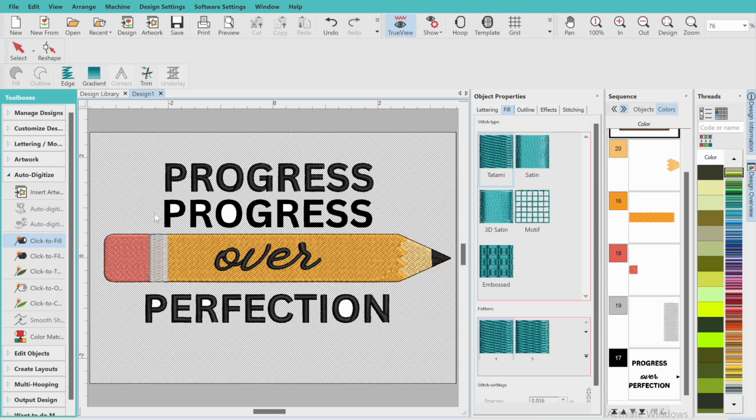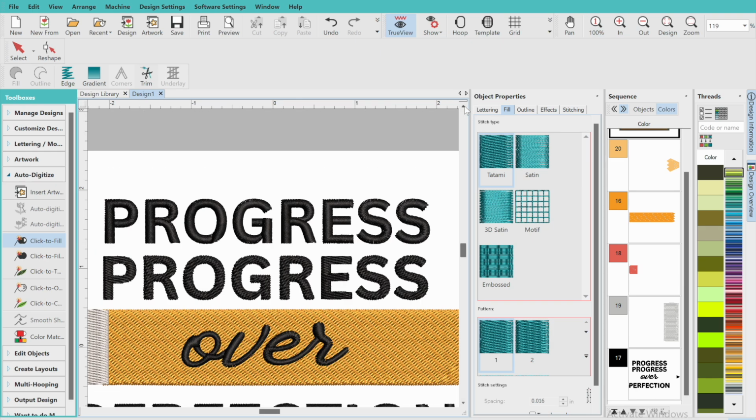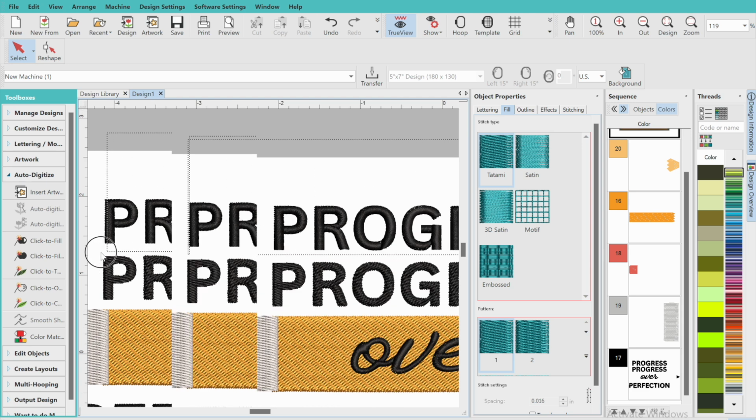And I'm going to click to fill these letters so you can see them side by side and judge them for yourself. I'm gonna zoom in a little bit here. Now, of course, the main difference is that the above one is satin stitch and the one below it is tatami.